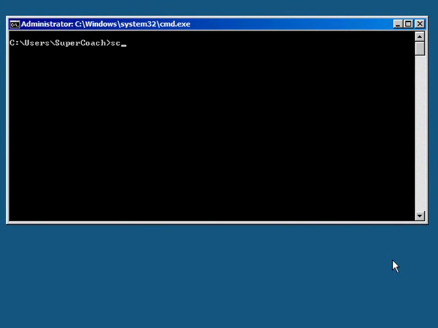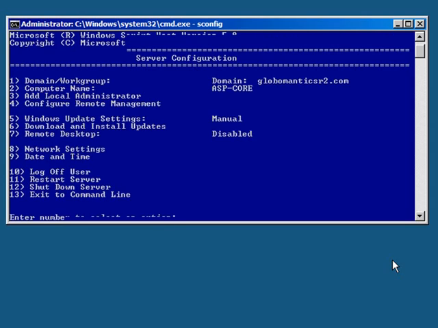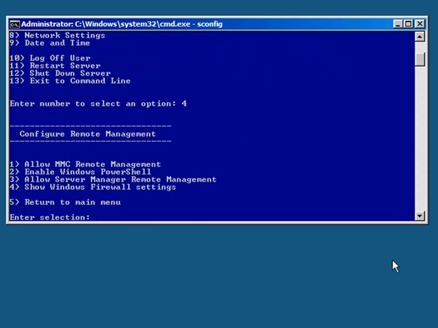Let's go back into sconfig. And what we're going to do next is configure remote management. So let's go ahead and hit number 4 because we do want to be able to manage this guy remotely. Server Core machine, as you can see, is not the most user-friendly interface because you have to type in a bunch of stuff. And sconfig is nice, but you can't do everything in sconfig. Okay.